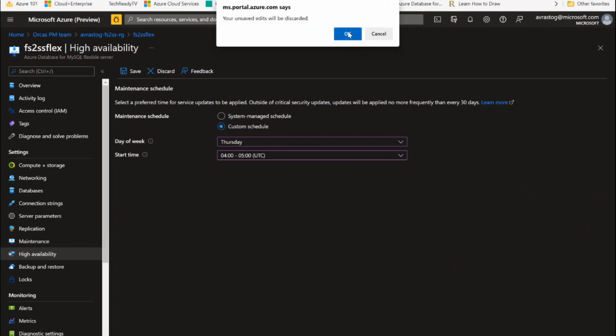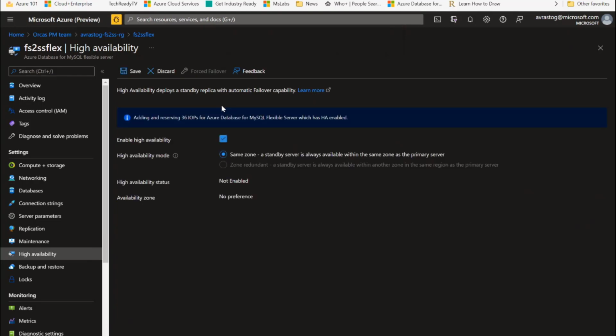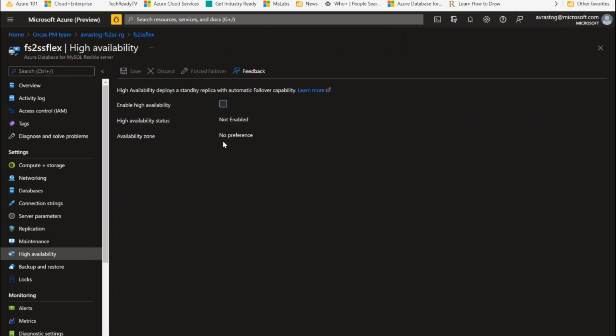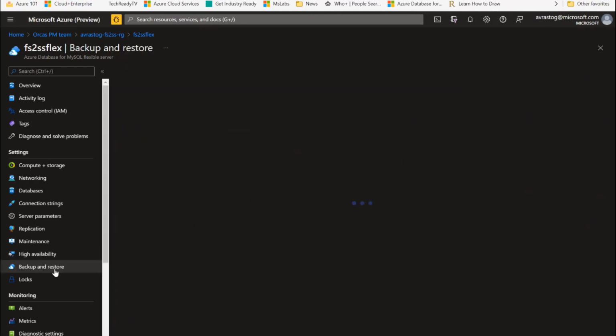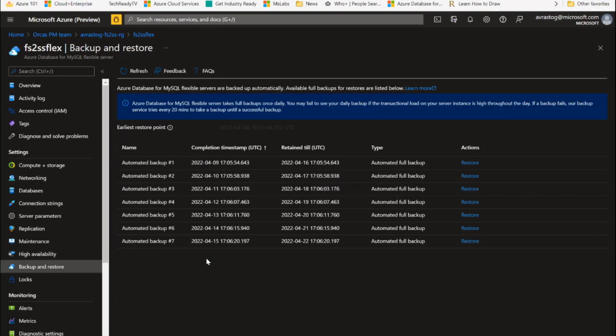Here you have the high availability option. So you can enable HA, you can disable HA if you want to change this configuration later on. And this is for the backups. So these are the backups that happened over the last 7 days. And you can use any of these backups to do the fastest restore.